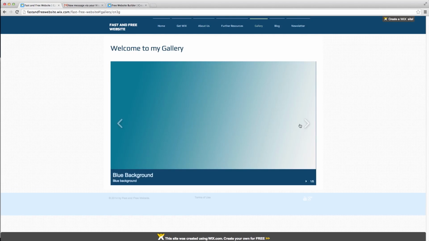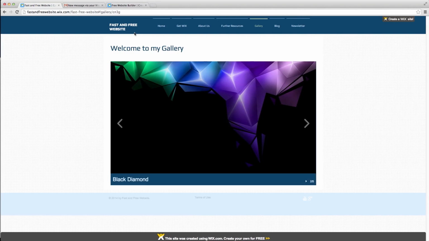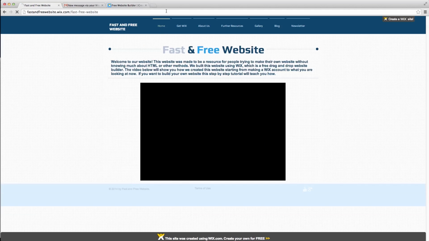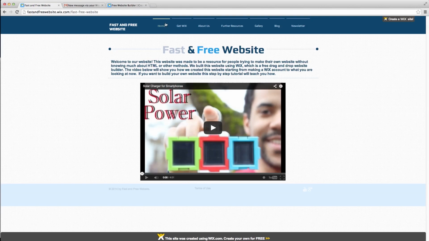And yes, nice. So as you can see, if you have the website published, it will look just as in the editor. But the one thing is that they have ads here because we have the free version of Wix. It's kind of annoying.